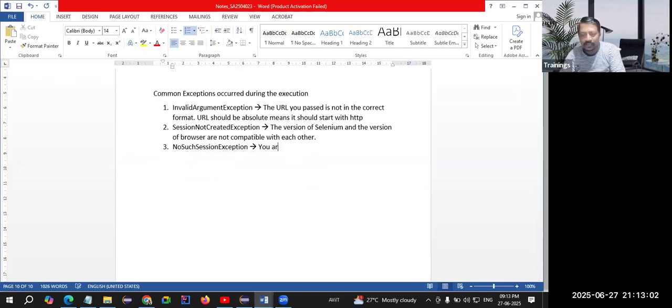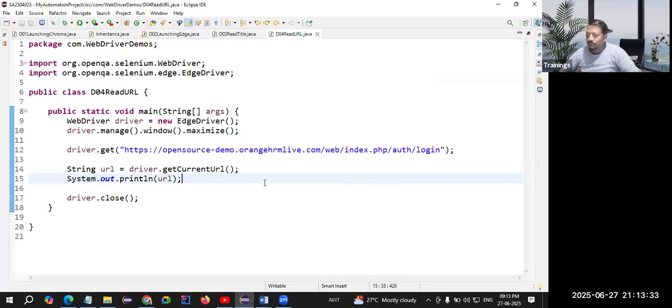So you are trying to perform some operations on the application or on the browser, but the browser is closed. Okay? Is it okay, guys? All right.